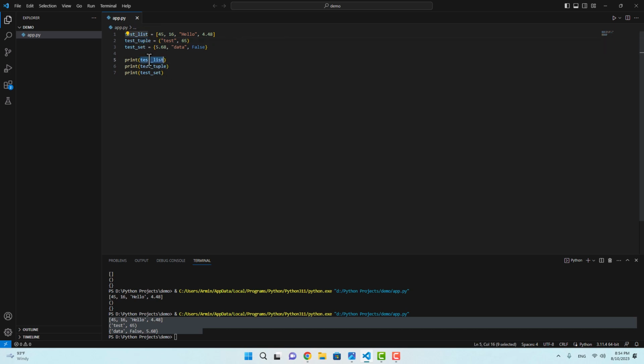For example, here when we print the entire test list, we could print a certain element, for example index number 1, which is 16. In order to print that, we open and close brackets and we pass the index that we want. The index for 16 is 1. This is 0 and that is 1, so I say 1. And the same thing for tuples.